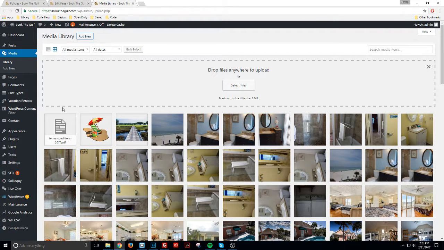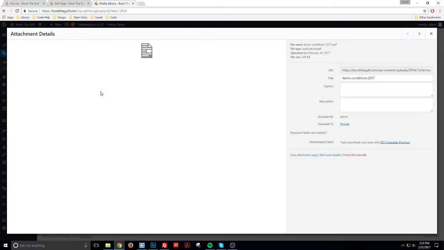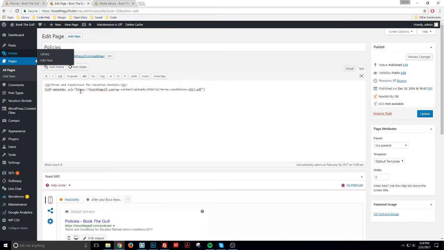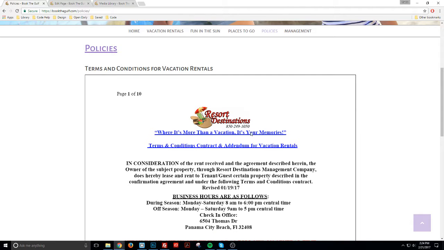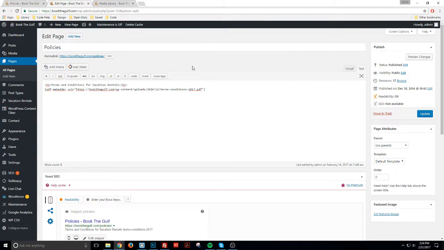Once it's uploaded, it'll come here, and you click on it, it'll come to the attachment details, and this URL here is what you want. You would copy that URL, then come back, highlight in between the two quotation marks, and paste to change it. And then you would hit update, and that'll update the front end of it. I will not do that, just because I don't want to accidentally change anything.